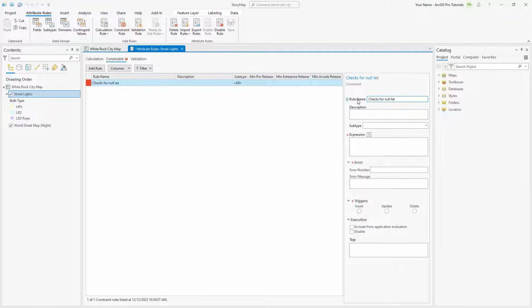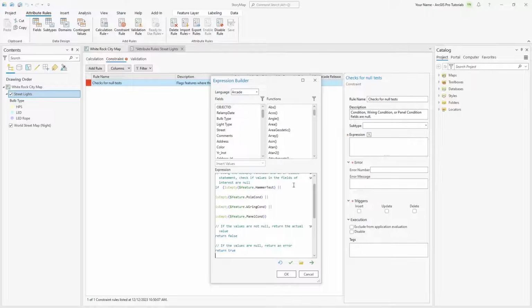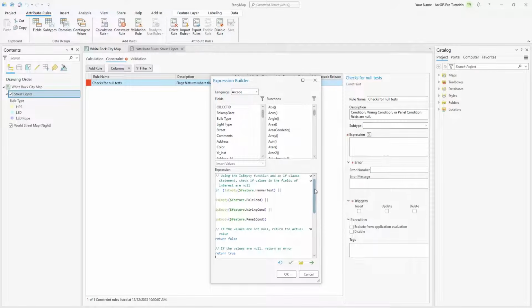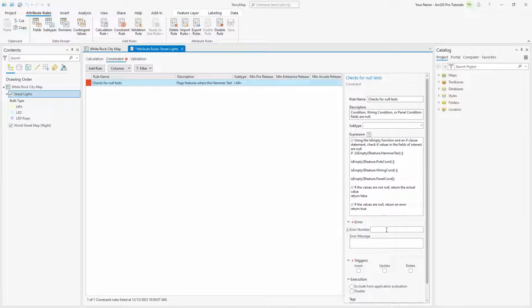Add a name for your rule and a description of what it does. Add an Arcade expression that defines the rule behavior. For example, you want to ensure editors fill in 4 fields with the appropriate test results. Click the green check to validate the expression and click OK. Next, you'll add an error number and a descriptive error message that will be returned when the rule is violated.